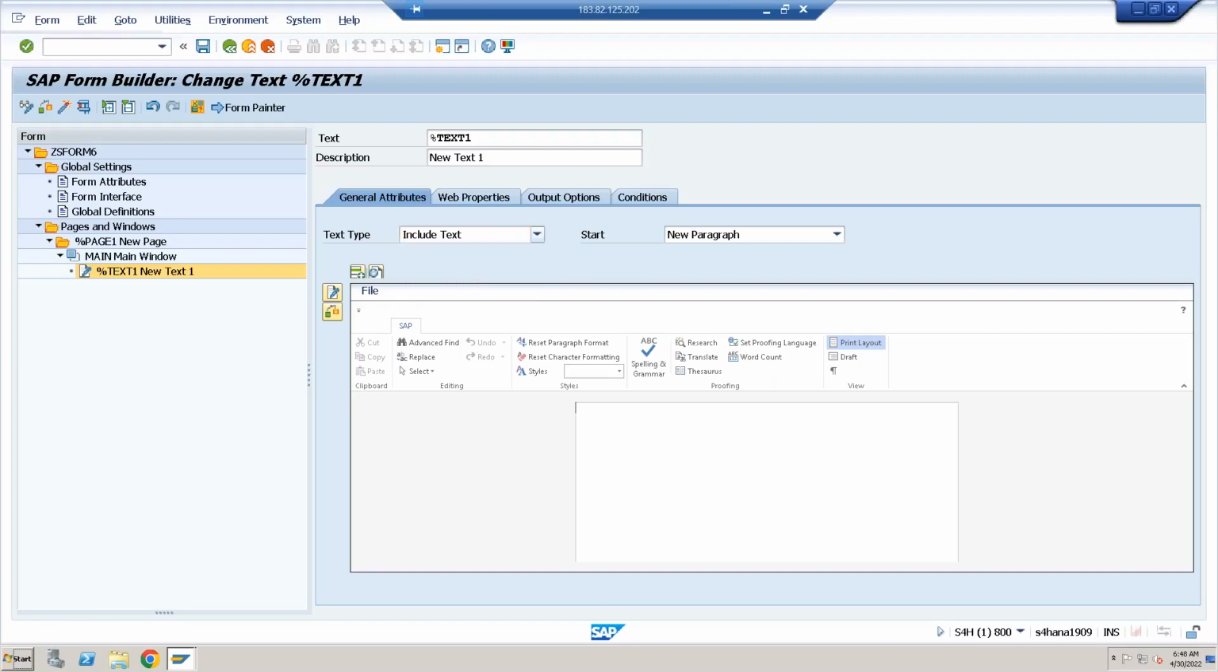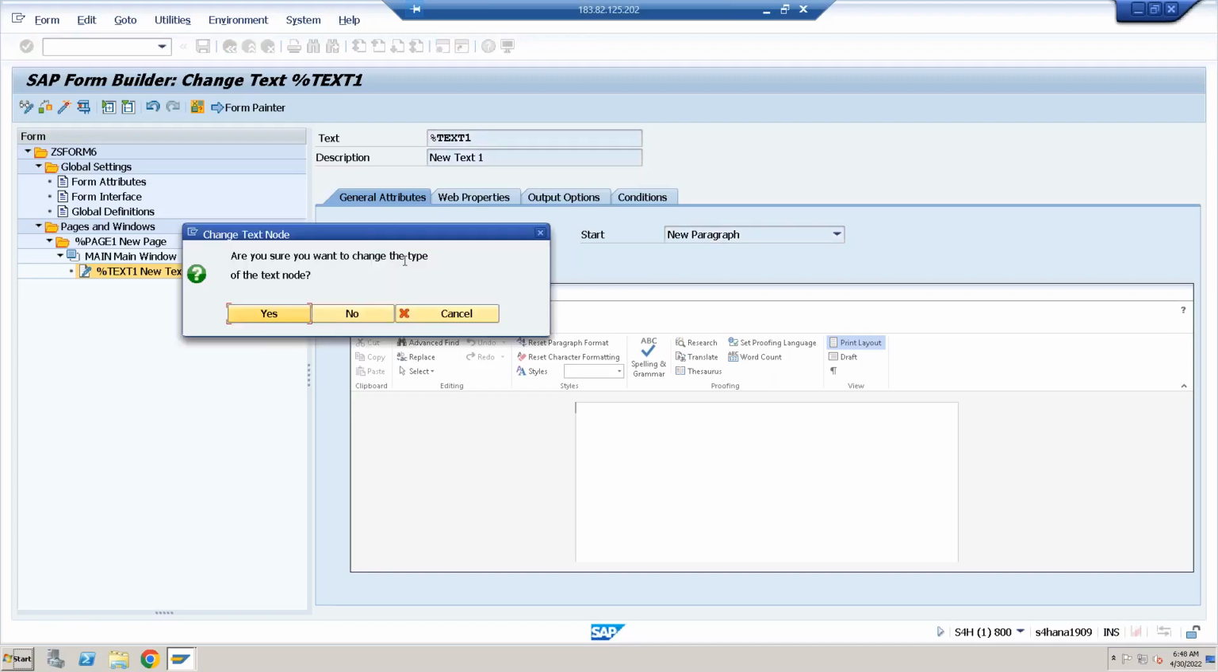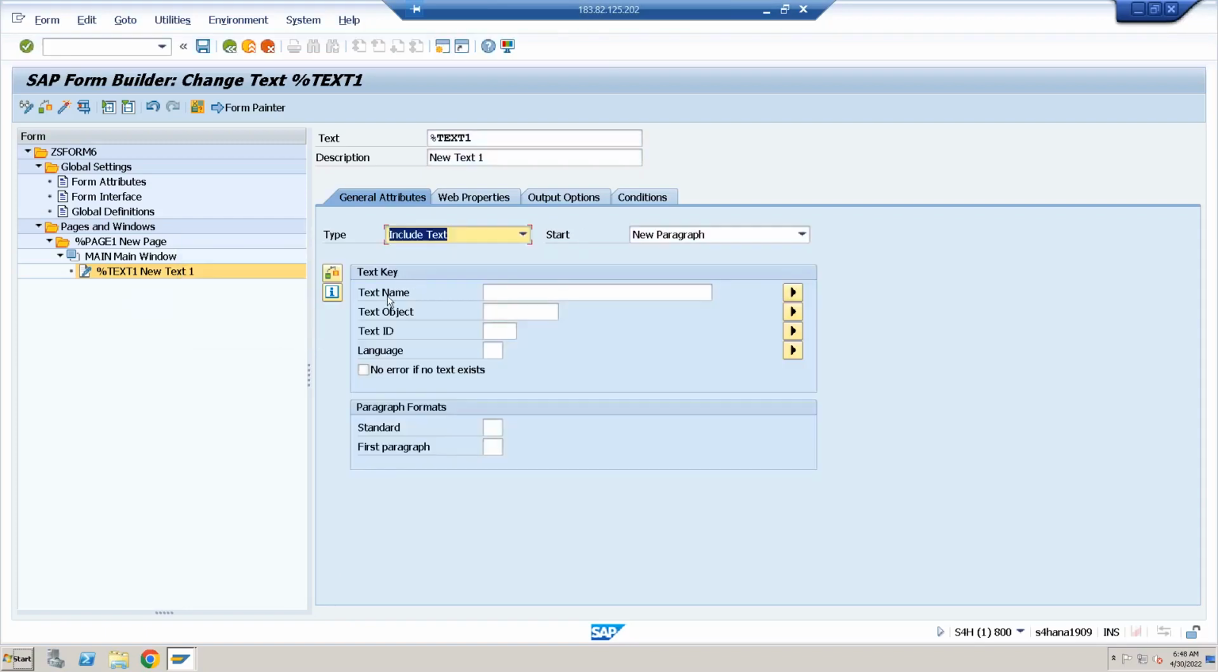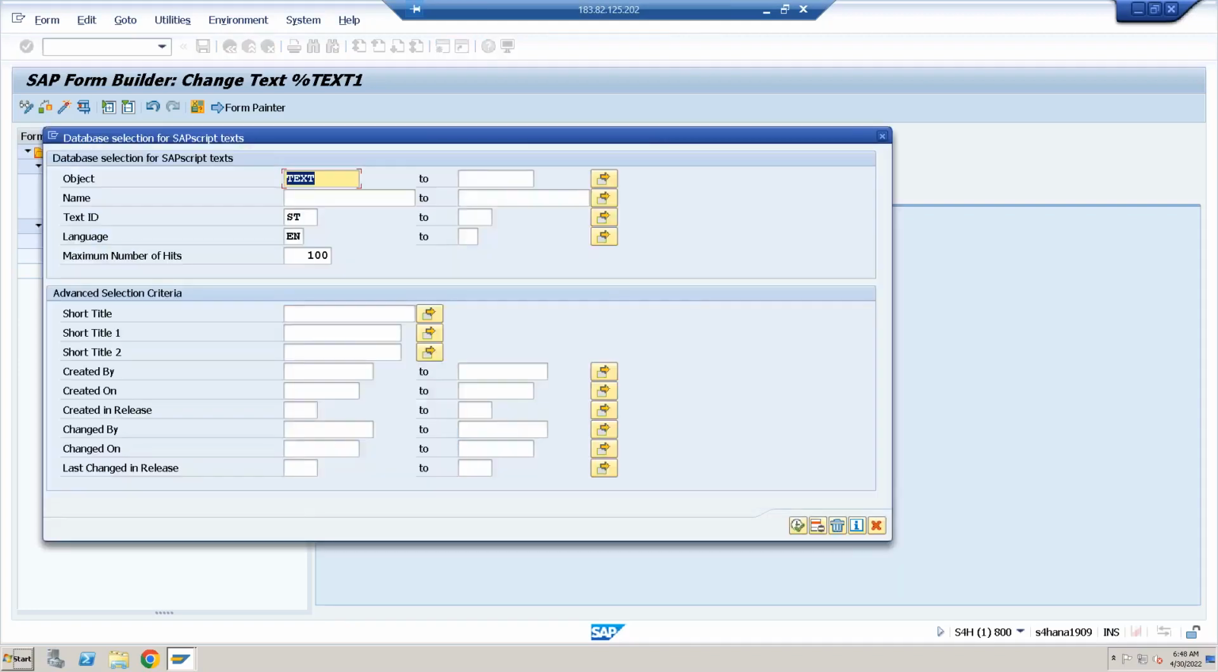The moment I change it to include text, it asks, are you sure you want to change the type of the text to node? I'll say yes. Done. So you can see it is getting different settings here. Text type is include text, text name. What is the standard text? Just now we have created the Z Airtel address. So what I can do here, I can browse. If you know the name, you can give it, or else you can browse and identify that particular standard text.